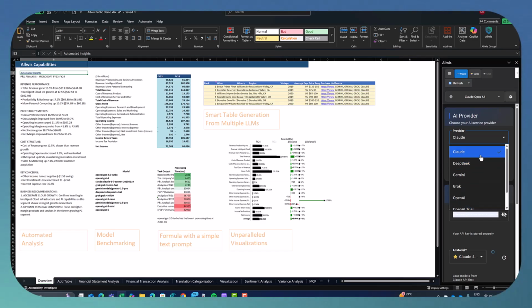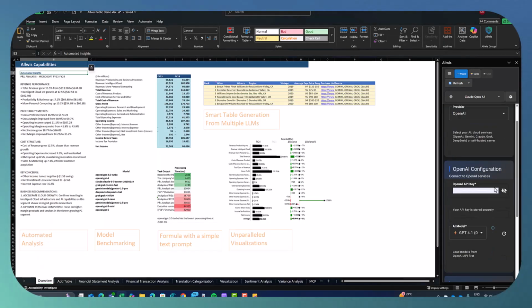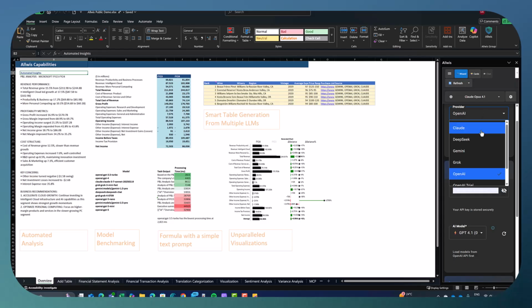So for example, for Claude, you go to console.anthropic.com, log on with your preferred logon method, and then create a key here. The key you just copy and then go back to Allwis and you paste your key, and then you just click on refresh, and then you see all the available Claude models.